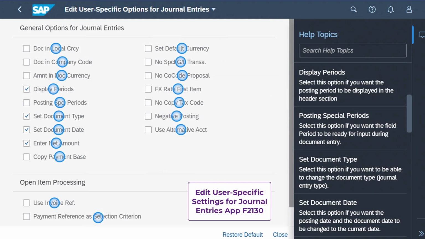The slide shows the app F2130, Edit user-specific settings for journal entries, although some apply more to settings for the GUI journals. We saw the alternative chart of accounts field in section 3, but there are other useful fields here, for example setting the dates and periods, and you can see explanations by clicking on the help functionality, in other words the question mark in the top right if you have it.